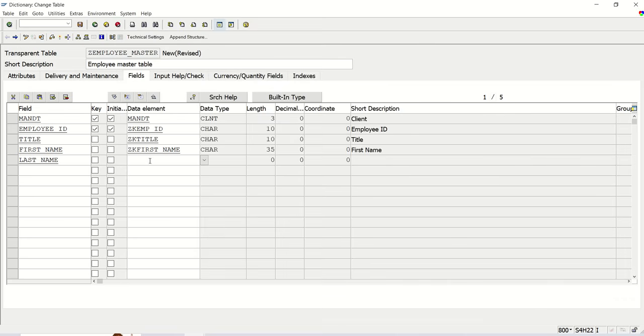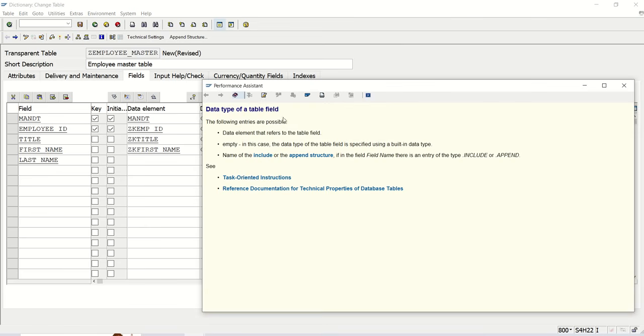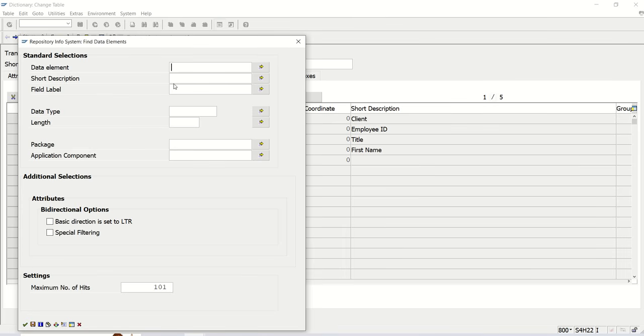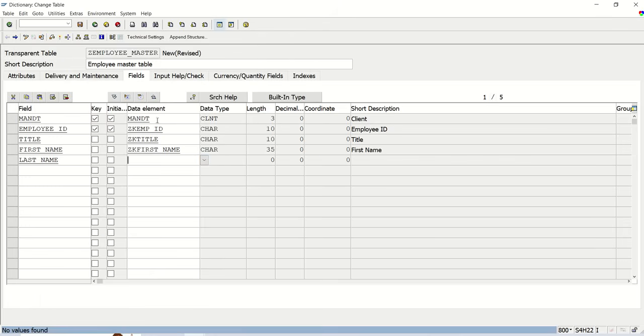We are taking system help to search for some object. And to know the field details, you press function key F1. This is called the field help. F1 is the help about that field, and F4 is the search help. Now here I want to search for any existing data element with the last name. So I will mark a star, and in between I will put last, let's say name. I want any data element where last name is there. I will try to use that.